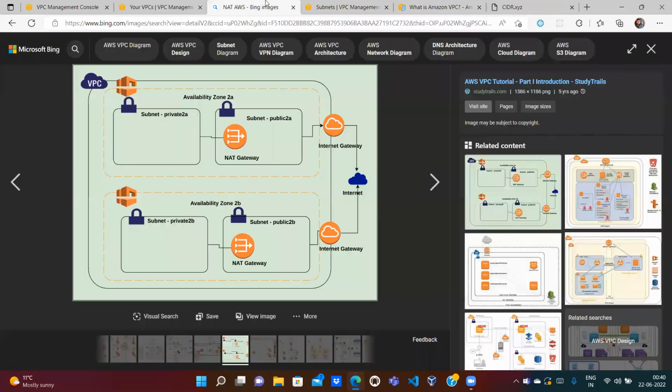Okay, so subnets are of two types. One is the private subnet and one is the public subnet. Public subnet means those subnets have access to the internet. So how can they access the internet? This is our internet, and this is our public subnet. The public subnet will connect with the internet gateway and with the outer world, but the private subnet cannot connect with the internet gateway.